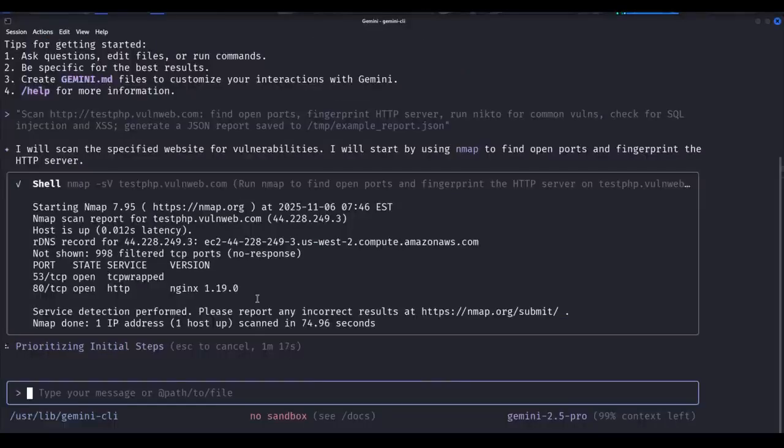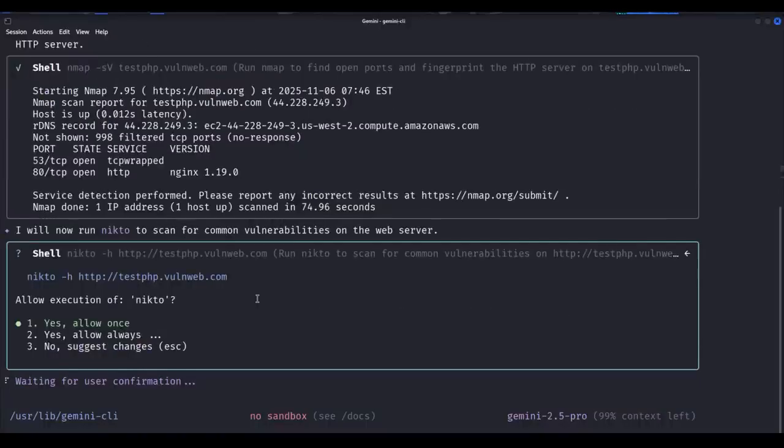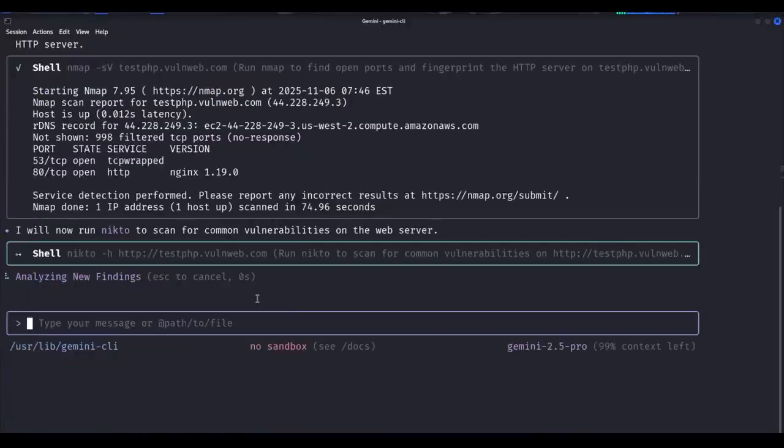After the scan finishes, you can see the nmap scan results being displayed. Port TCP 53, service tcpwrapped, and another port, TCP 80, service HTTP, version nginx 1.19.0. For the Nikto scan, it will ask for execute permission. Press one of the options on the keyboard to allow it.